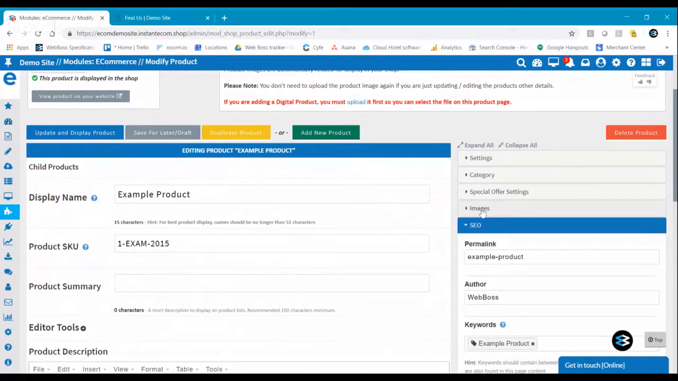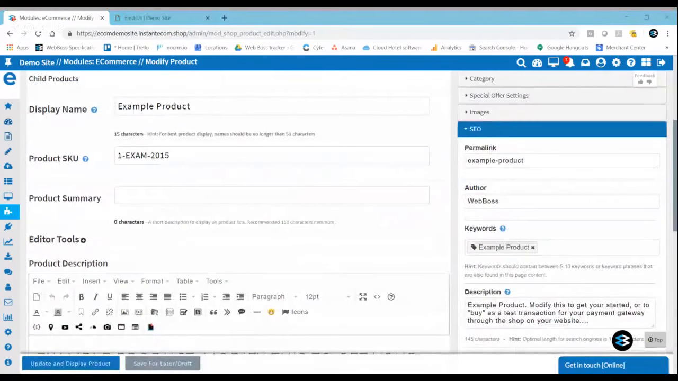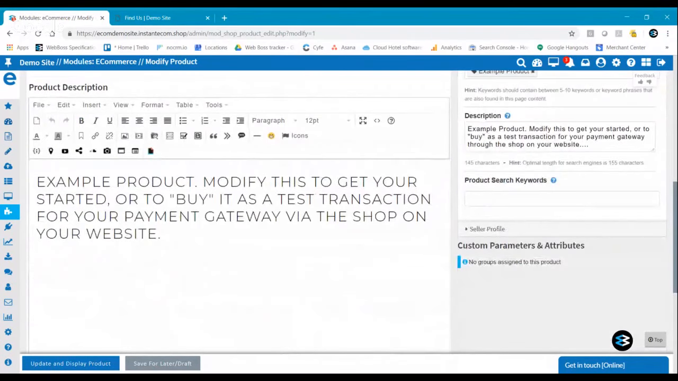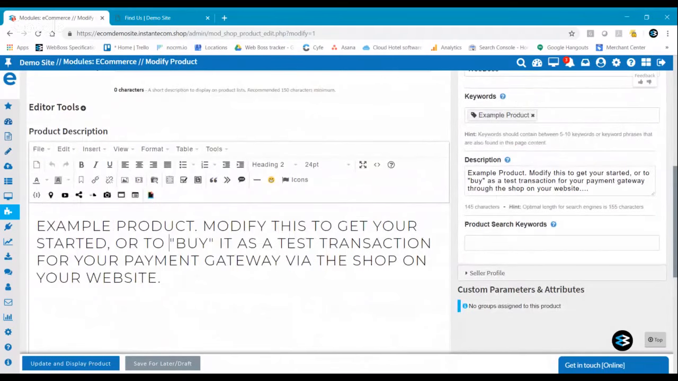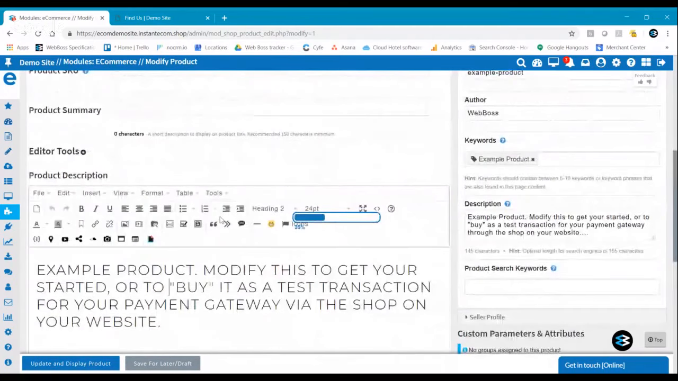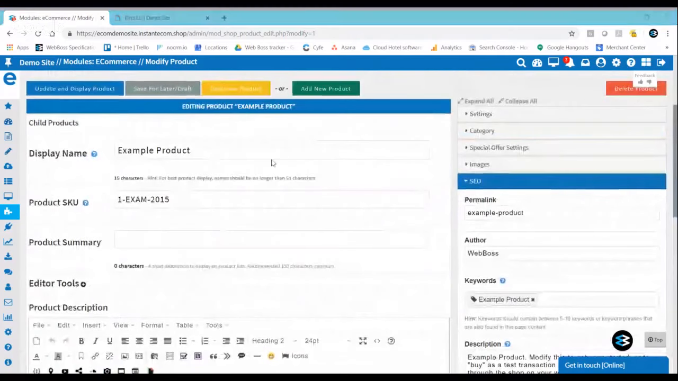So I'll show you that. So you can add a permalink, the author keywords and description there, which go with the product search keywords as well. The editor is the same for the description here. So it's the same as the page editor. And display name, the SKUs and the summary is all there.